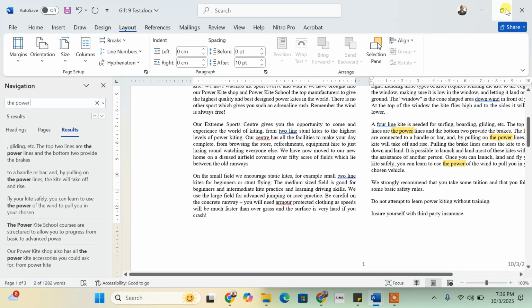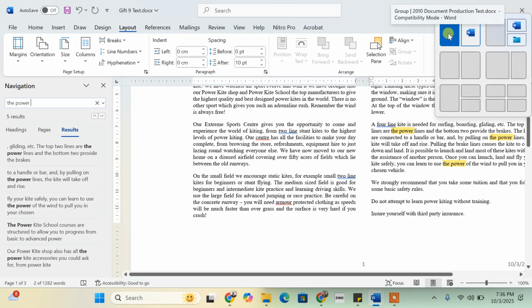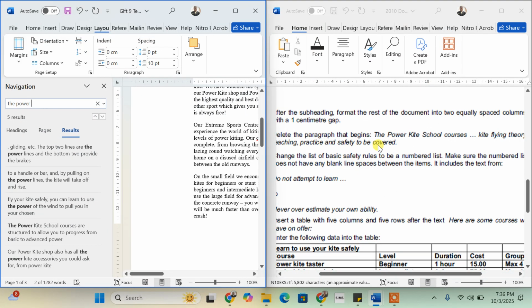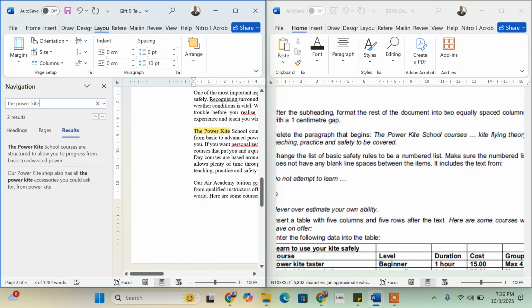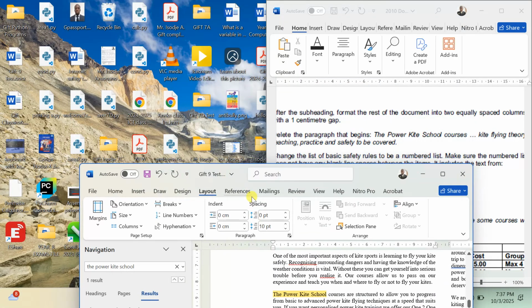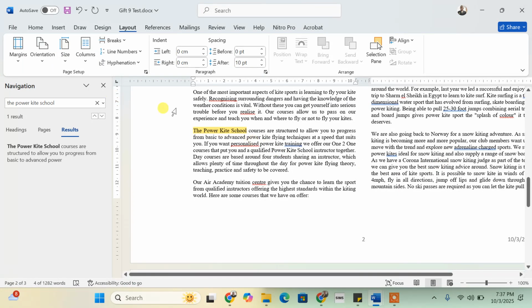Let me try what I'm looking for here. The power kite. The power kite. Alright, we're taking it in place here. This is it. The power kite.